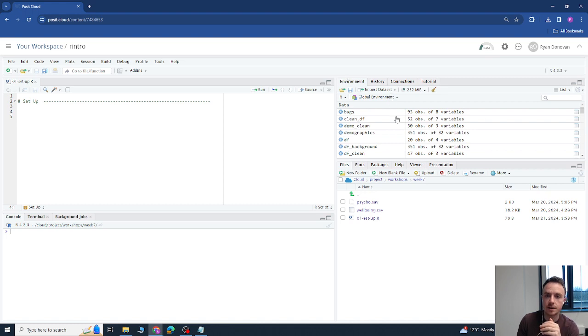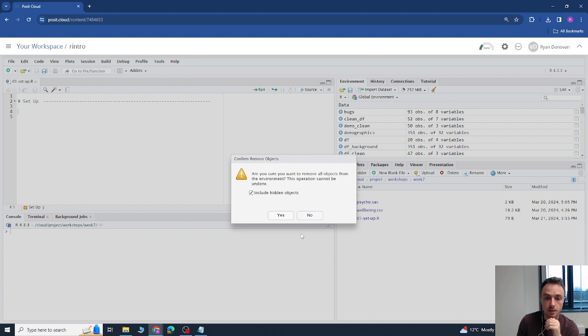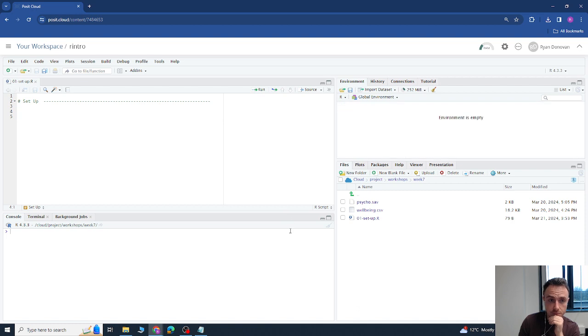To do this, I can go up to the environment and click the sweeping brush. It will ask me, are you sure you want to remove all objects? This option can't be undone. I click yes. Another good thing after that is to click session and restart R. That gives you a blank, clean slate in R. Okay, so that's just a bit of hygienic matters.